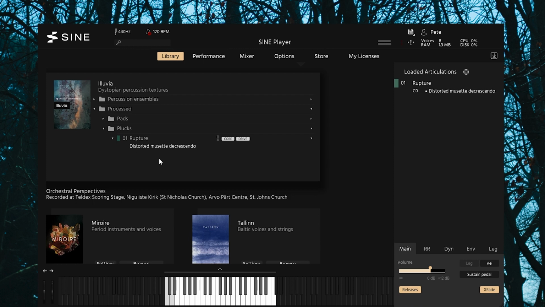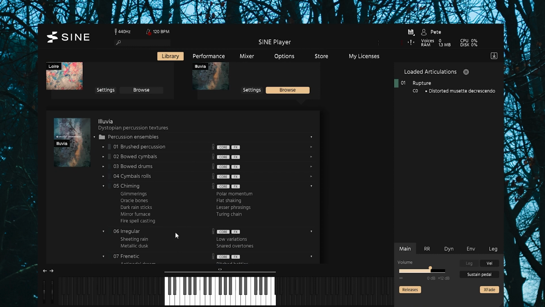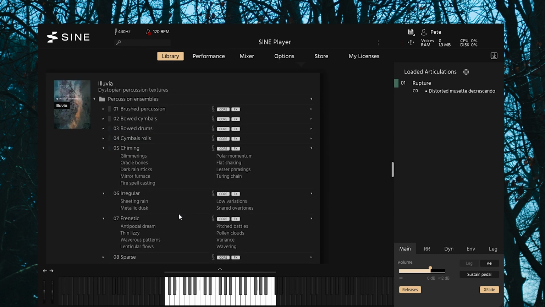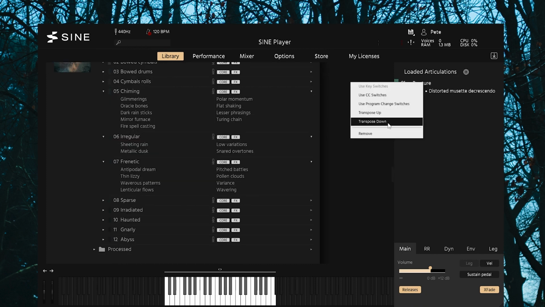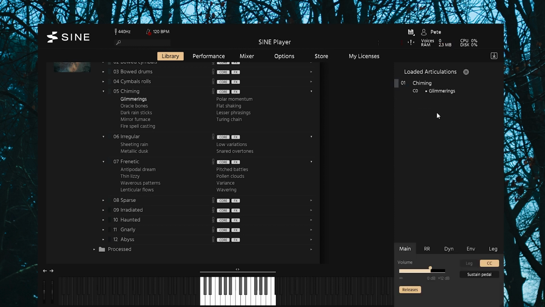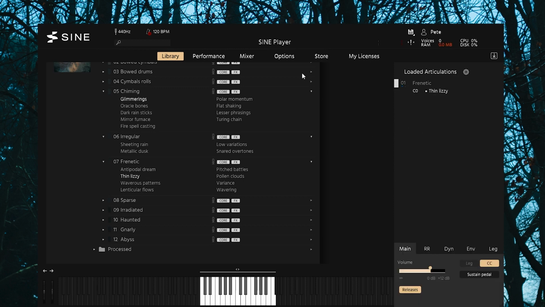Great to add some low end to your performances. Okay, now that's a really, really quick whiz through Illuvia, because part of the fun obviously is working out what everything sounds like and playing through the library. And you can see here there's a good cross section of different sounds. So I will probably just play a chiming one to get an idea. So the metallic chimes, and then let's just play a frenetic Thin Lizzy.